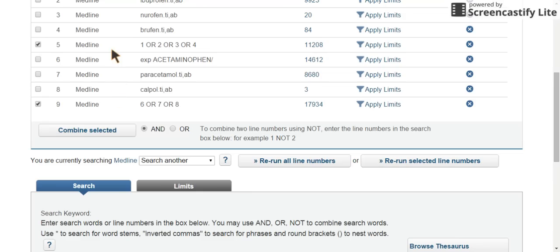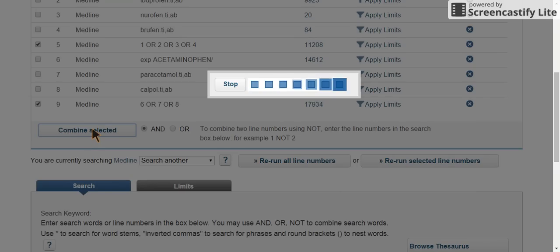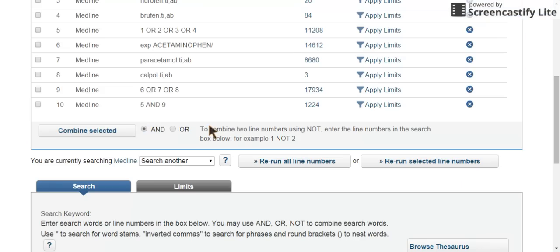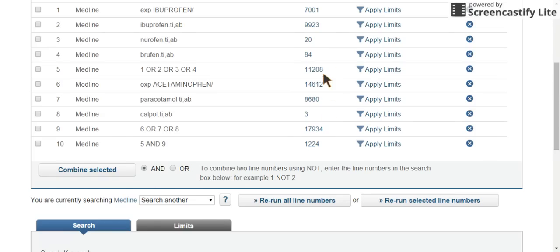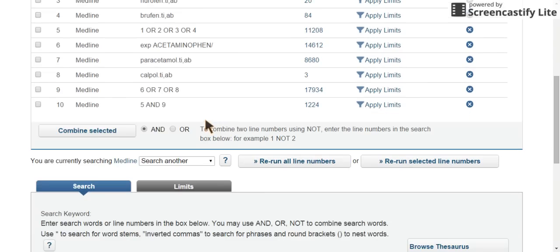And because they're different, we're looking at ibuprofen, we're looking at paracetamol, we're now combining these terms with AND, and we click combine selected. And what we're starting to do now is to narrow down our search. As you can see, we've gone from 11,000 odd ibuprofen terms and nearly 18,000 odd paracetamol terms, but together, when we add them together, we're down to 1,224. So we're starting to structure our search as we go along.